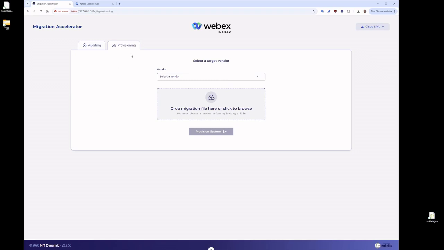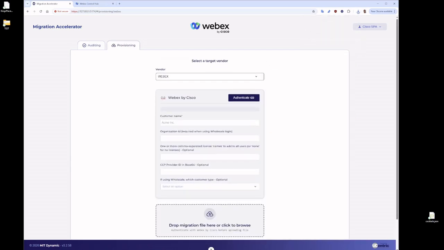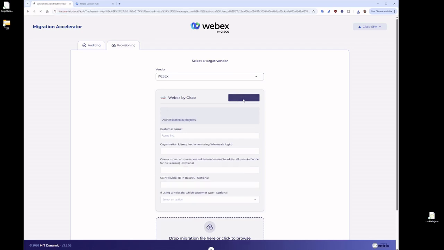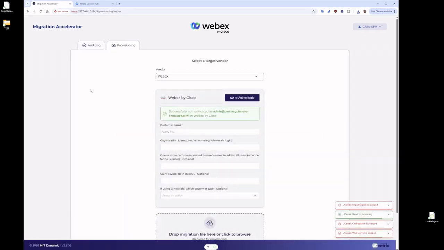So if we now go to Migration Accelerator, we can click on Provisioning and drop the LLD onto the form. Oops! We first need to select the target platform. So authenticate with Cisco using SSO. And then drop the LLD onto the form and enter a customer name.